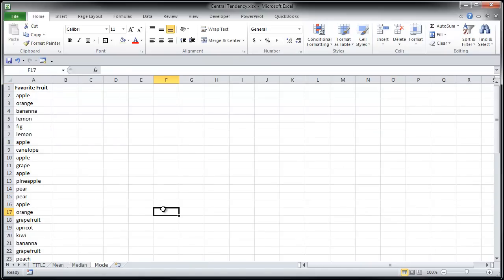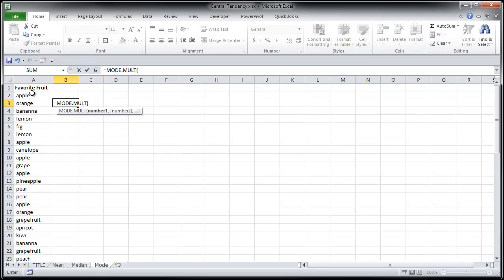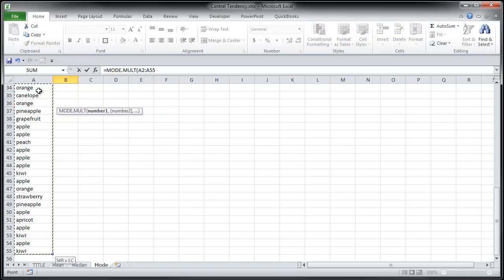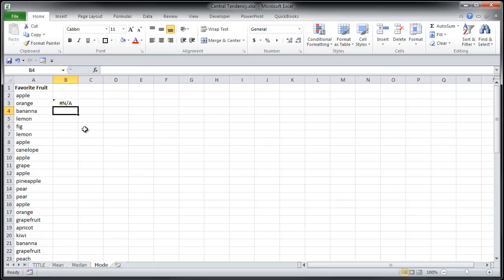All right, now let's take a look at the mode. In this example, let's pretend that I took a survey of people's favorite fruits, and I got the results here. And since they aren't numbers, I can't use the mode function. Let me just prove it to you here. And let me show you what the mode function does when there are numbers.